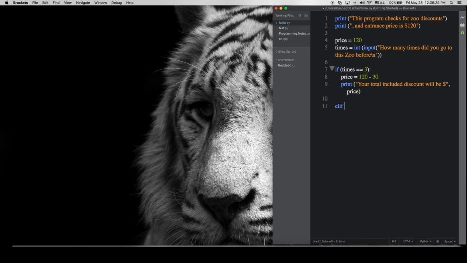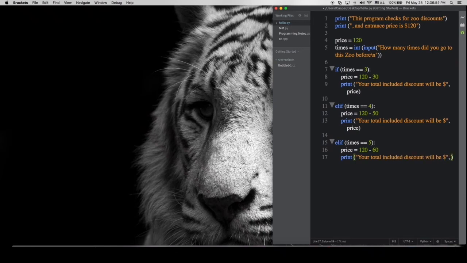Now we use elif times equal 4 colon. Price will be 120 minus 50. Same thing, we use elif times equal 5 colon. Price equals 120 minus 60. Another elif times greater than or equal to 6 colon price equals 120 minus 70.